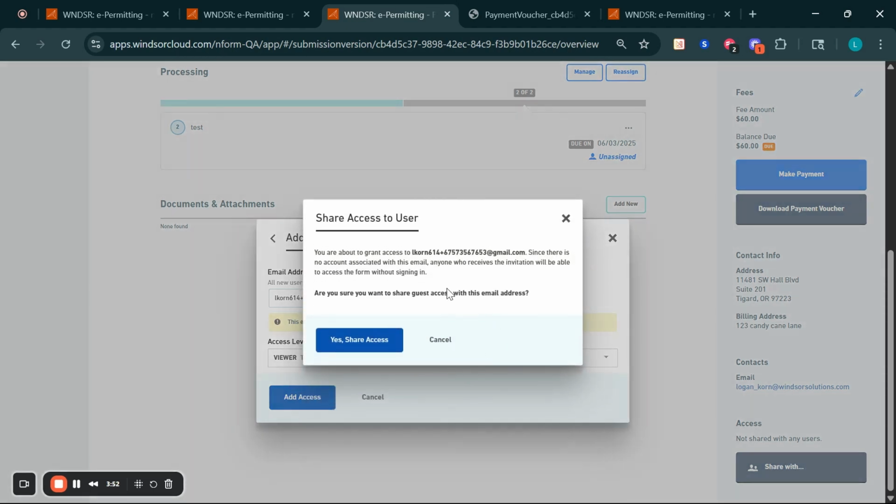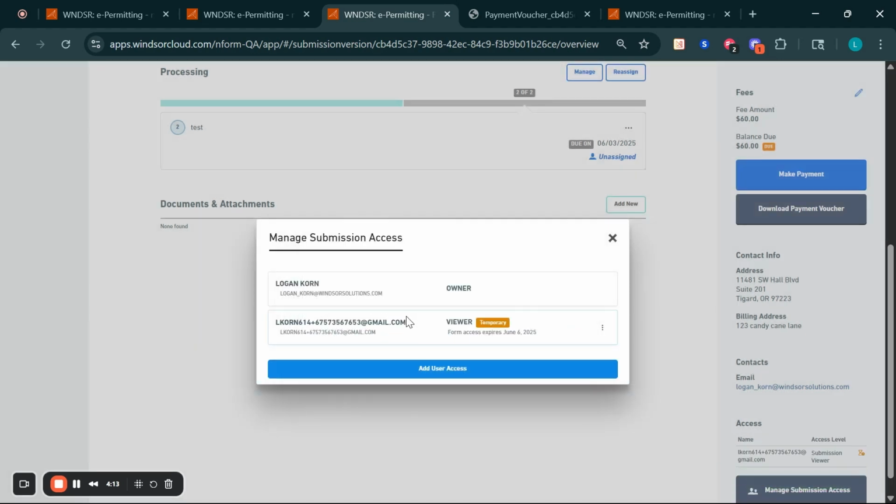As you see, I get a warning letting me know that I'm about to grant access to the email entered. And since there is no account associated with the email, anyone who receives the invitation will still be able to access the form without signing in. So I'm going to share access. As you see, they're listed here under submission access. And they get temporary viewer access that expires June 6th. So that's that expiration I was referring to earlier. If you forget what temporary access is, hover over and it gives you more information.